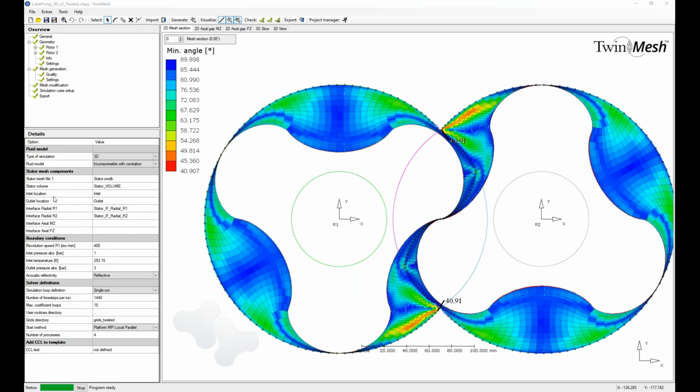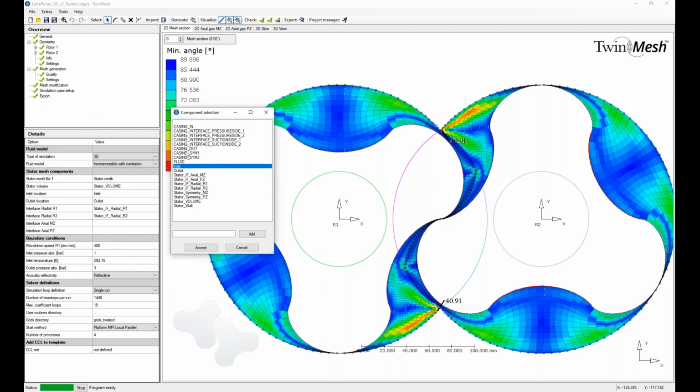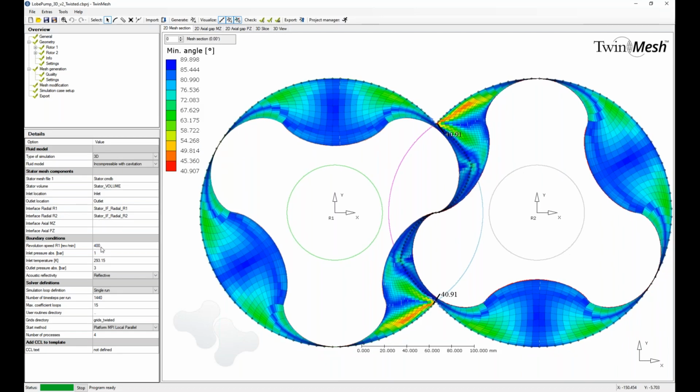For example, inlet location. Let me bring this up. You can set this is the phase which has the name inlet. We say accept. And you do this for all the other named selections as well. Then we can specify boundary conditions, so revolution speed, inlet pressure, inlet temperature, and outlet pressure, and also some solver definitions.